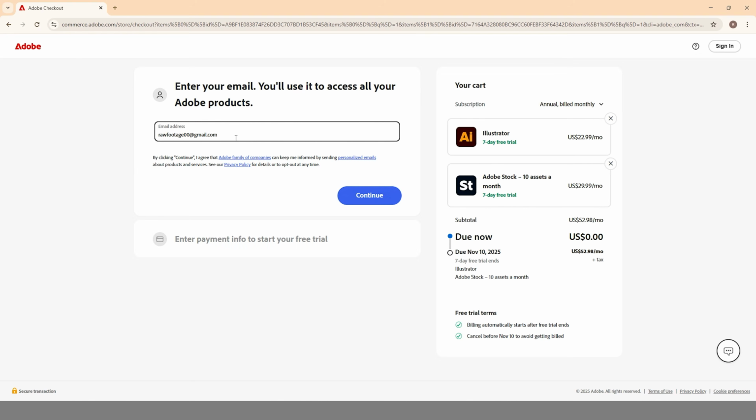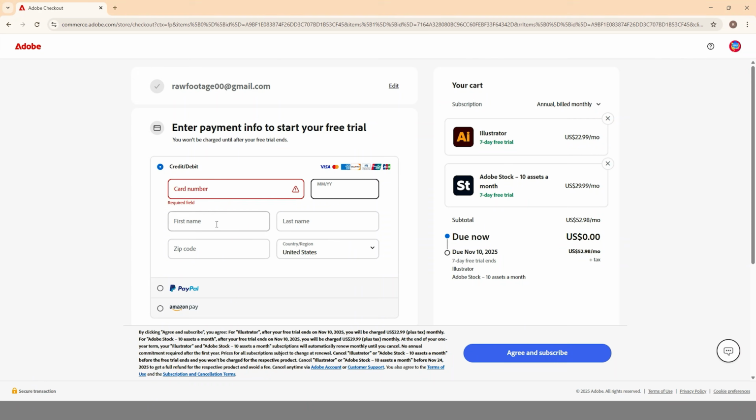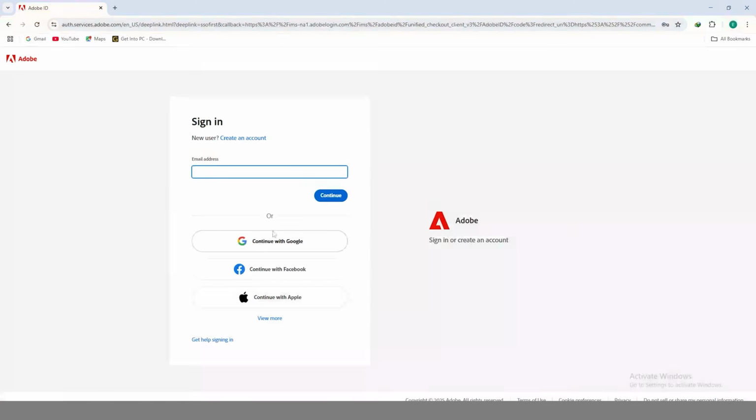Next, you'll need to enter your email address and fill in some basic personal and payment details. Adobe won't be charging you as long as you cancel before the trial period ends. Once your details are entered, click Agree and Subscribe. You'll then be asked to create a secure password for your new Adobe account.